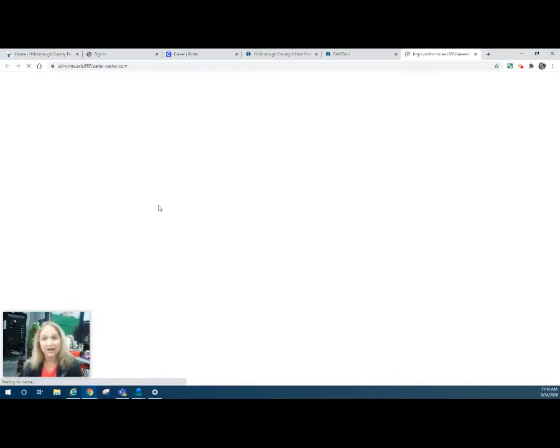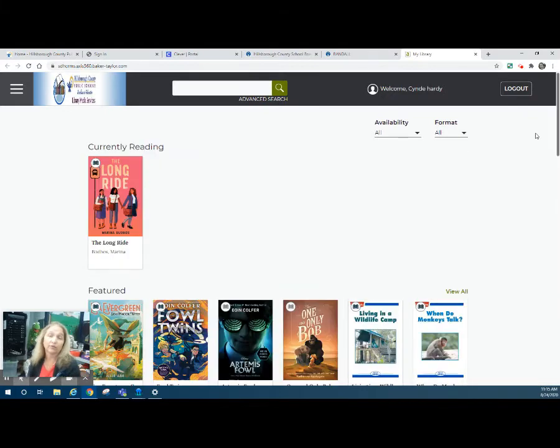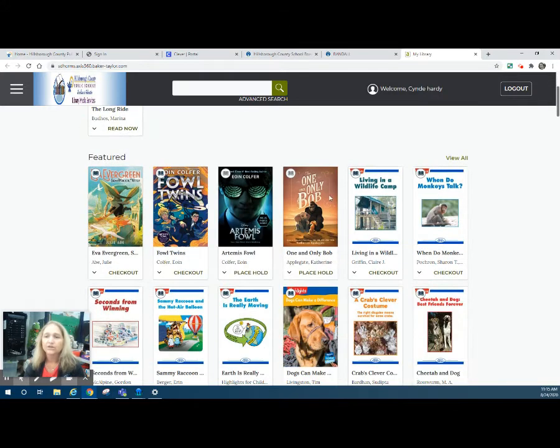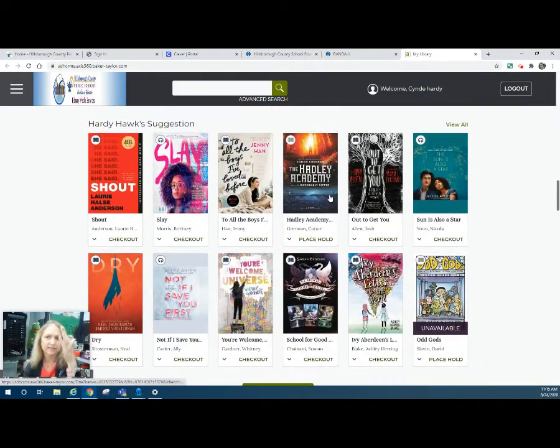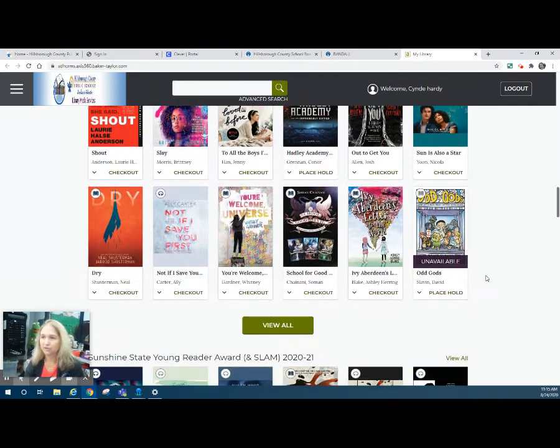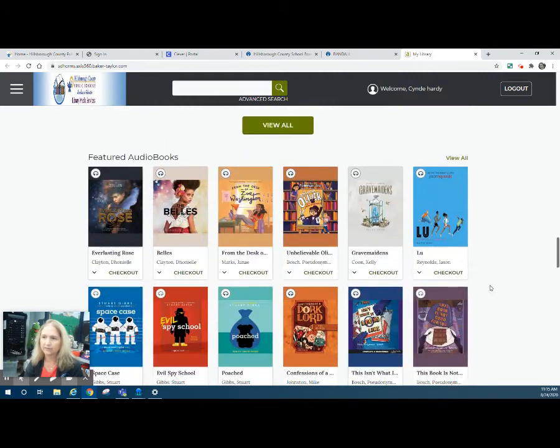Once you get there, you are going to have to click login. You would click Randall Middle School, and then your login is your student number. I'm already logged in because I go on this often. If you keep scrolling down to the bottom, my goal is to move it to the top, these are Hardy Hawk suggestions. These are some of my favorite books that I adore and everyone should read. A lot of them are checked out, so let's go to one that is available.